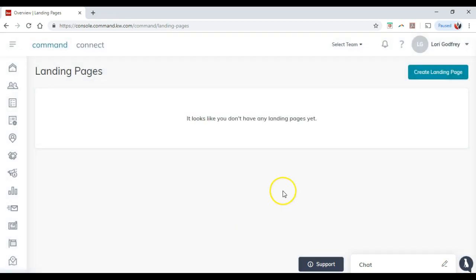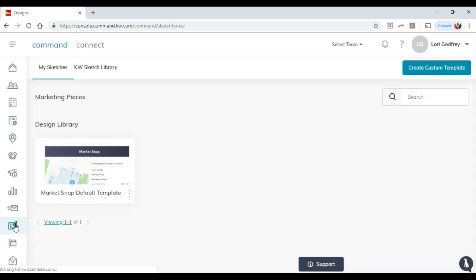But in most cases, you'll typically want to go through and create your own landing pages through Sketchhouse. So if we go back over to Sketchhouse, this is where you can access all the different pieces. That's why she happens to have that. She has it over in her design library. There we go, that would be why it popped up. I should have checked on that immediately. Sorry about that. That was just a little tease.